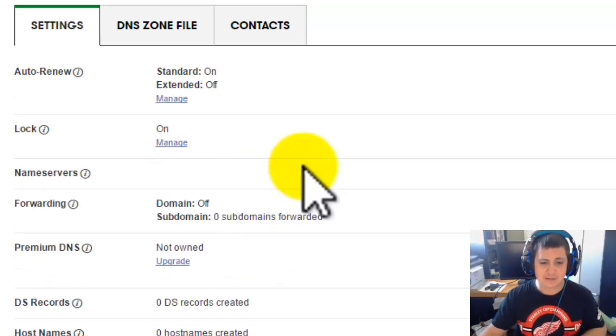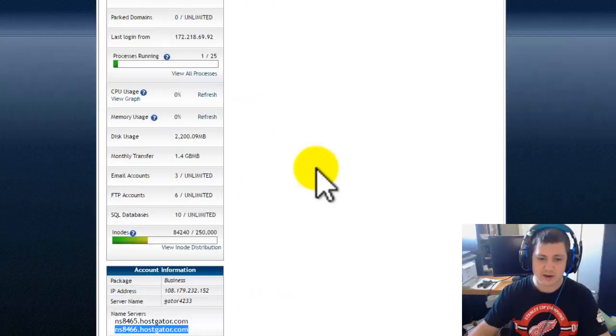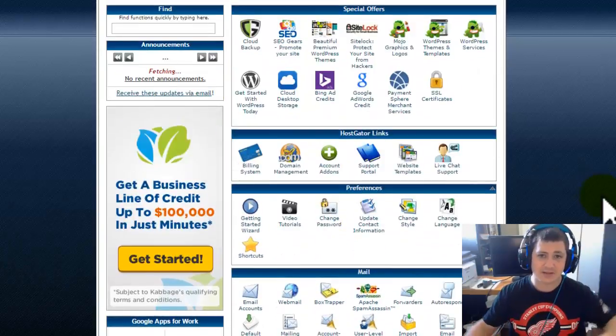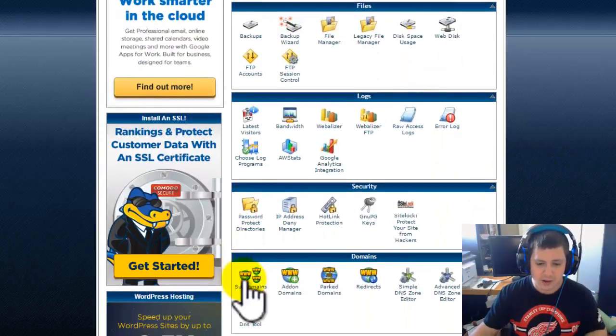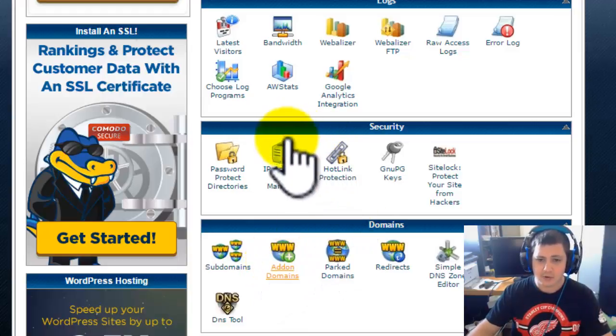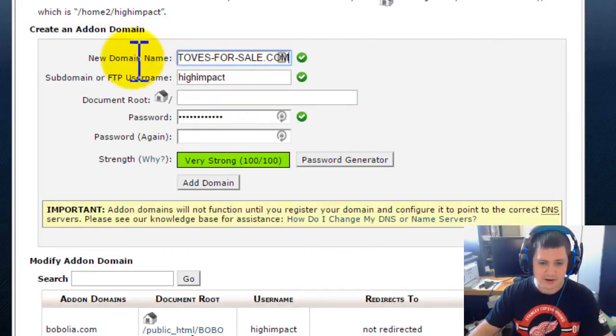So while it is updating, as you can see, it's still updating, what we're going to do is grab the domain name here. We're going to go into our Hostgator account, and now we need to add this domain name as an add-on domain. If you didn't set this domain up as the main domain for your hosting account, you have to add it on. So we're going to scroll down to our add-on domains, and then paste the domain name that we just copied into this area here, new domain name.